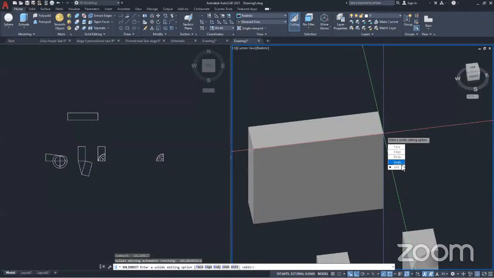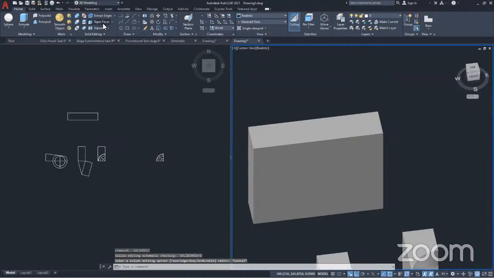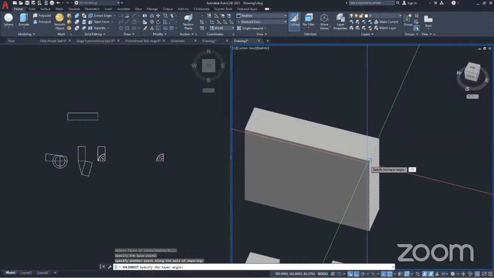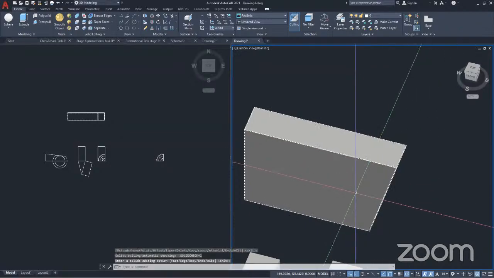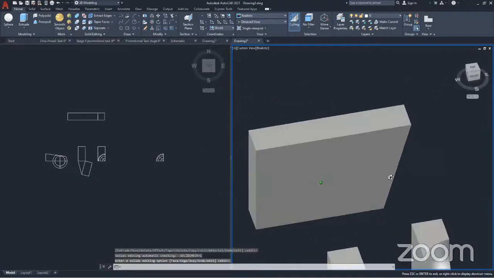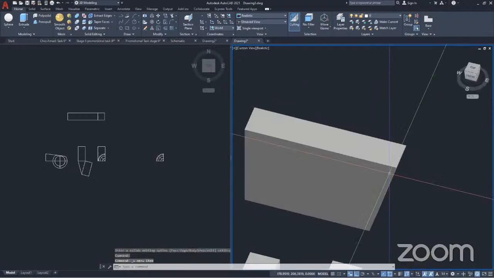Enter again. Taper face. Let's taper this face. This point. Minus 15. Okay, yeah, that's it now. So trying to make a crazy angle and it's been tapered. I will do that. Hope you're following me.